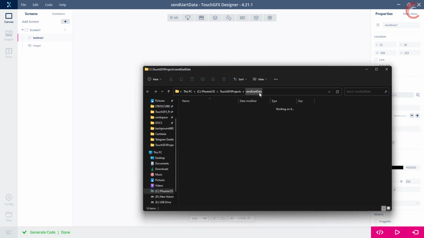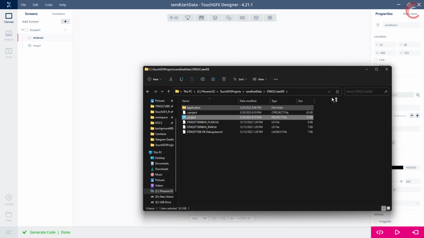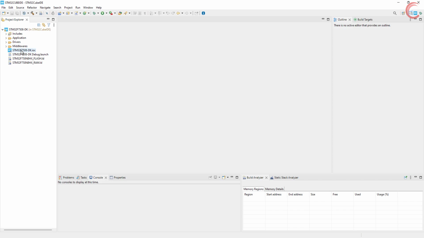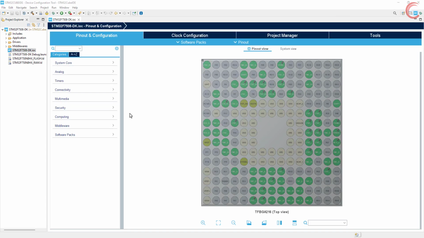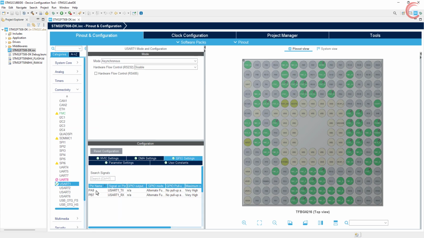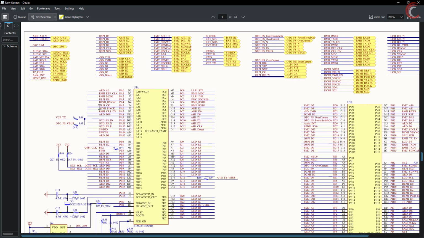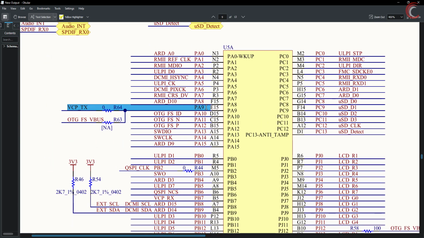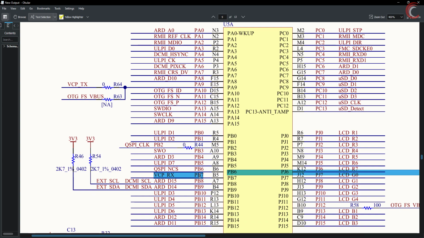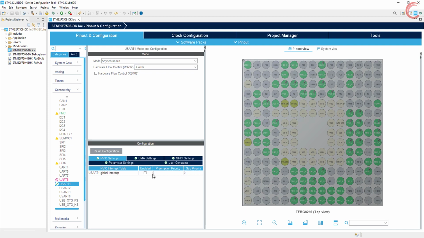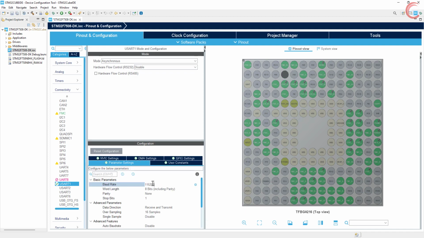Go to File, Project Folder, CubeIDE, and open the project in CubeIDE. Let's make some changes in the IOC file first. The UART1 is already enabled. The pins used are PA9 and PB7. Here in the schematics, you can see the pin PA9 is the virtual COM-TX pin, and PB7 is the RX pin. Since it's already selected, I don't need to enable the UART. So I am just going to enable the interrupt for the UART1.